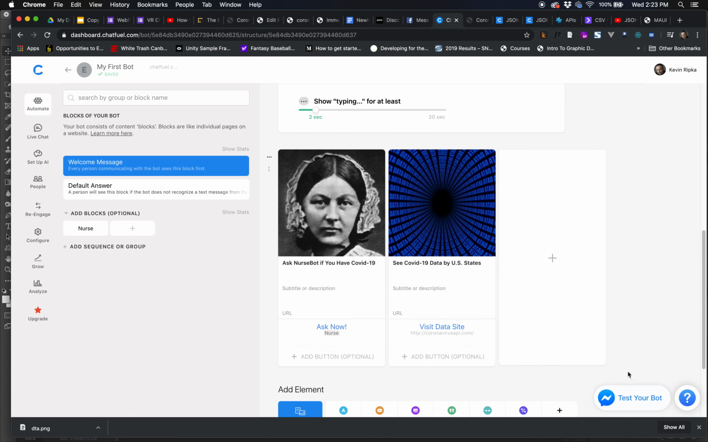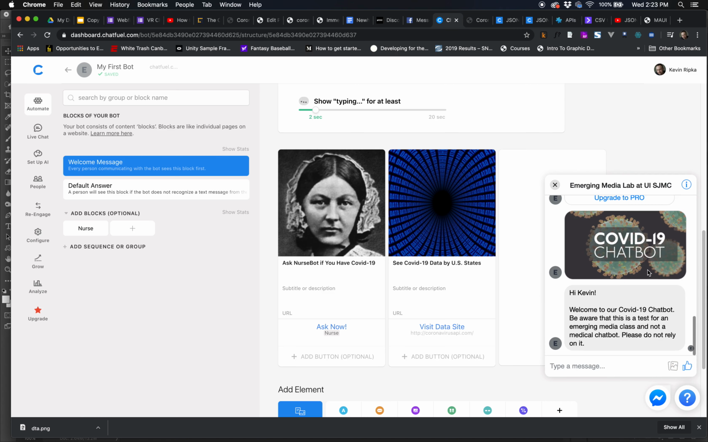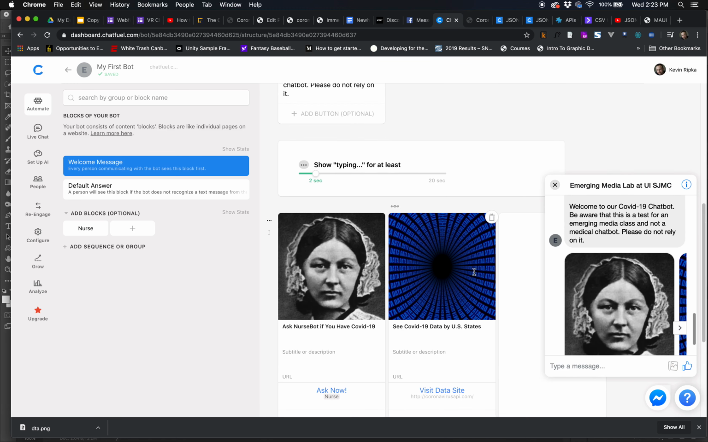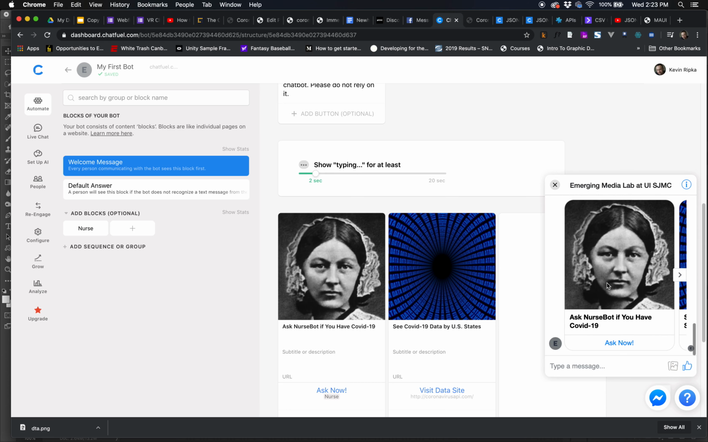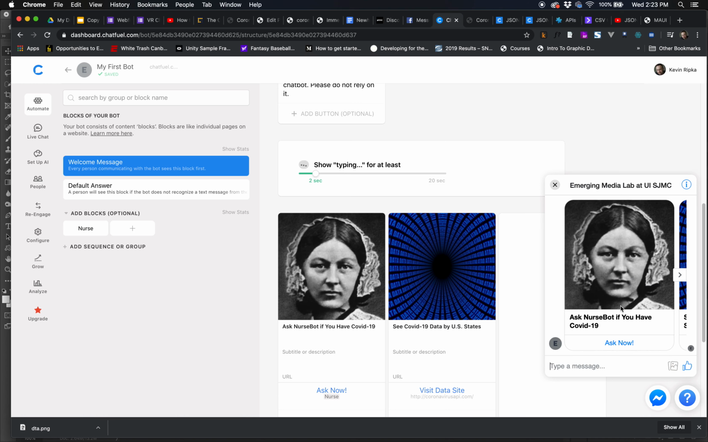And now, when I test my bot, let's see how that looks. It should look a little better, right? So here we are, we got COVID-19 chatbot. Hi, Kevin, welcome to our blah, blah, blah. So now you see, 2 seconds wasn't enough here. I didn't even see the typing come up. But so we see Ask NurseBot, you can go to the right, and you can see data by state here.